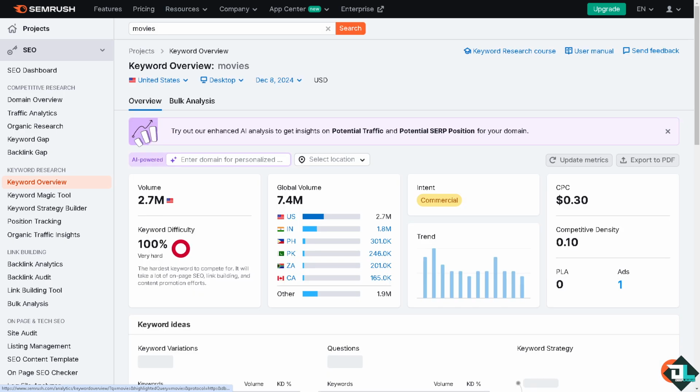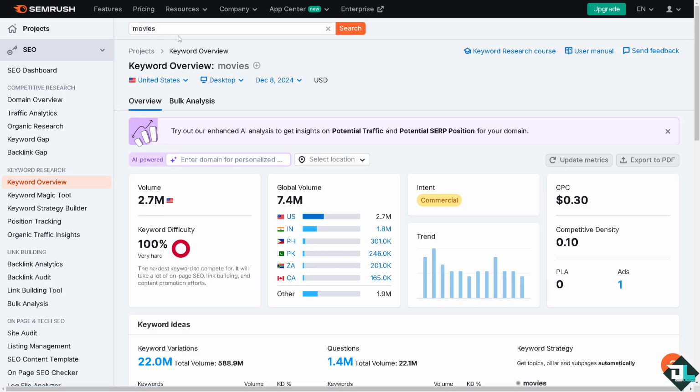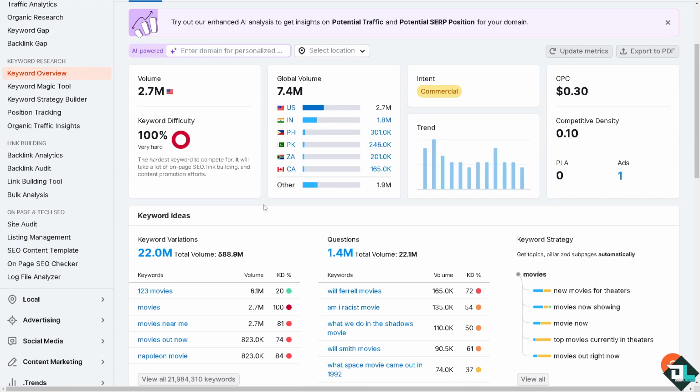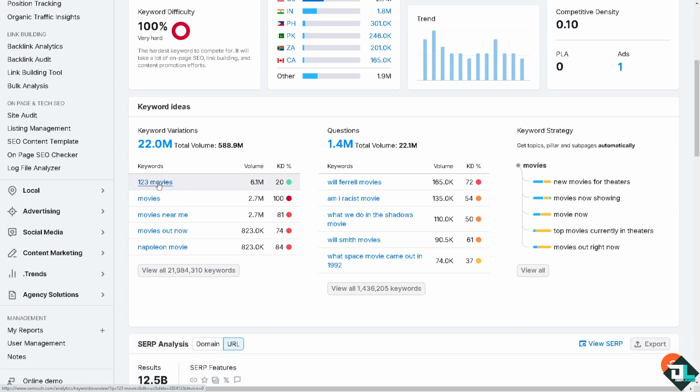You see, since we have entered the movies already, it will provide alternative phrases and variations, many of which are long tail keywords. All right, so again, we have the 1, 2, 3 movies, movies near me, movies out now. You see, there's a lot, like 21 million keywords, but I suggest you filter all those easy ones for now.